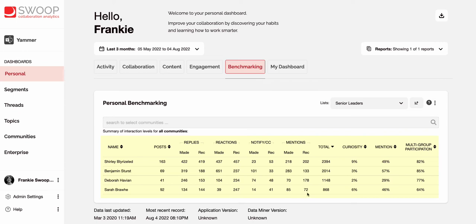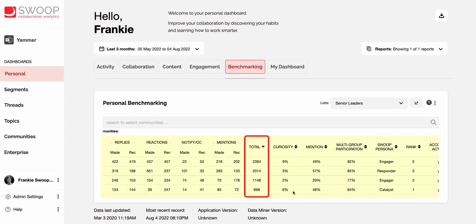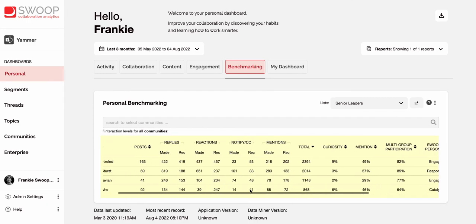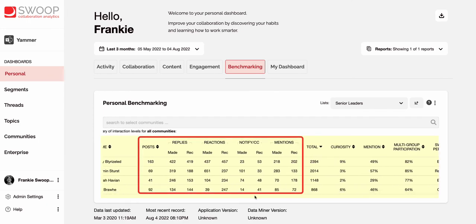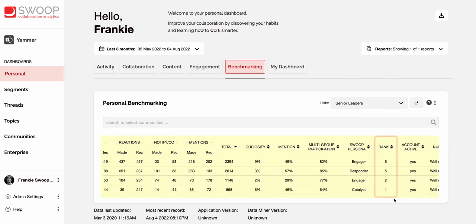You'll also see things like the curiosity index, mention index, and their SWOOP persona. The total activity level here represents the total number of all of these numbers here. The ranking is based on looking at their own contribution level and comparing it to everyone else in the organisation. A 5-star ranking means that the person is in the top 20% of most active users.